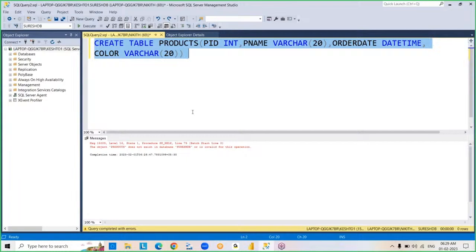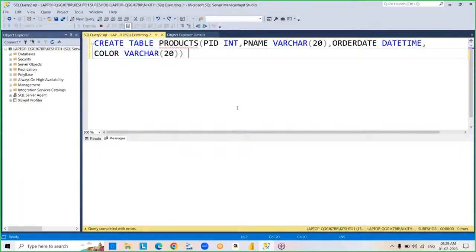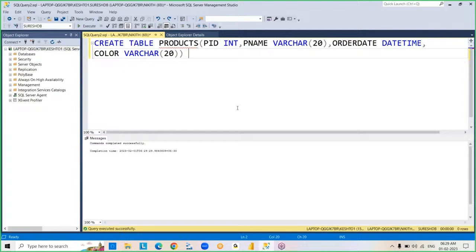See this. How I'm going back like this, Control Z. By using Control Z, we can go to previous commands in Management Studio, new query. Okay, new query window.